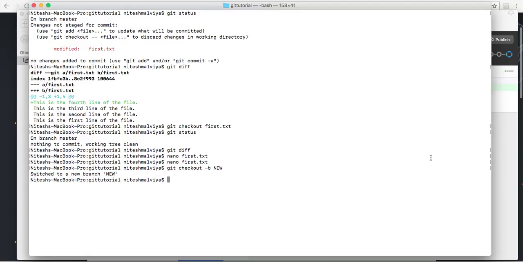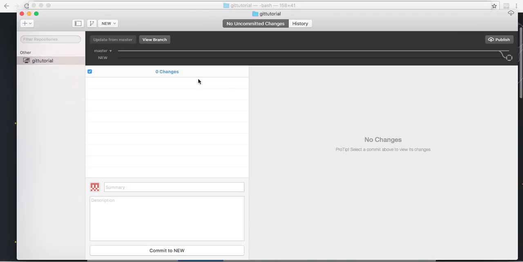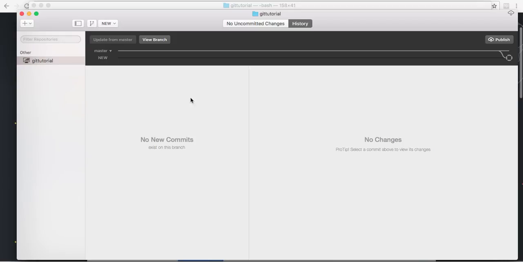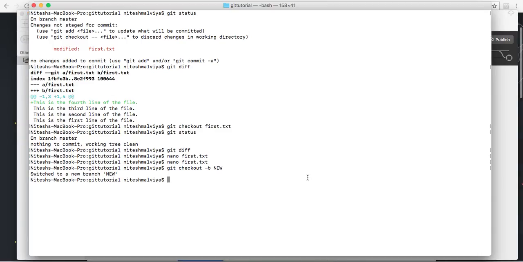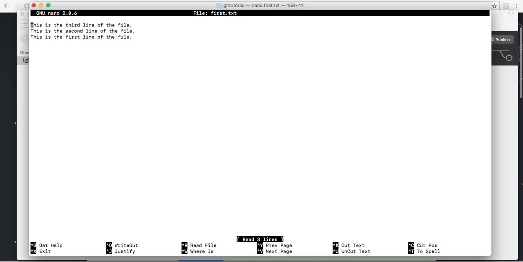Now it shows the message switched to a new branch, new. Now we are in the new branch, and here you can see that there is a new branch, and we have shifted our control to the new branch. There are no uncommitted changes, and if I see history, there is no history for this branch specifically, right? Okay. Now if you want, you can run the command nano first.txt to see the file. Okay, this is strange because I created a new branch, but how come this first.txt is there?